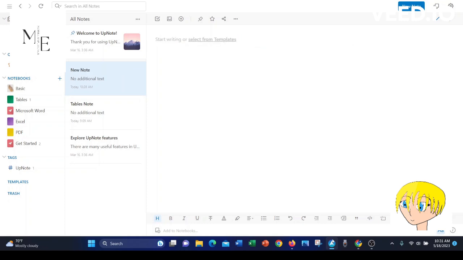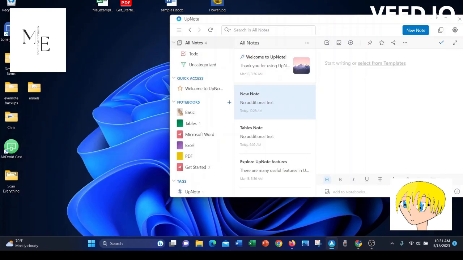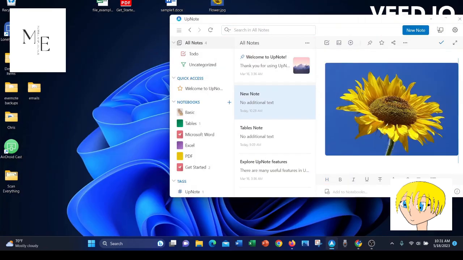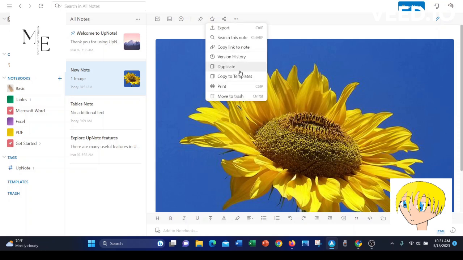And just like with the Excel file, you can edit Word documents as well from within UpNote. And you can also drag and drop pictures in UpNote. Click save. Now I'm going to delete this.